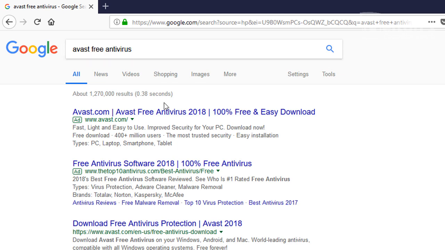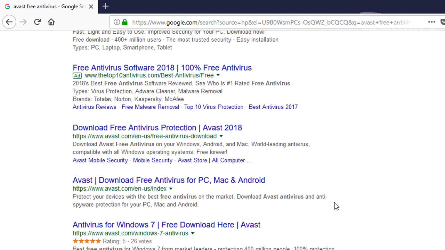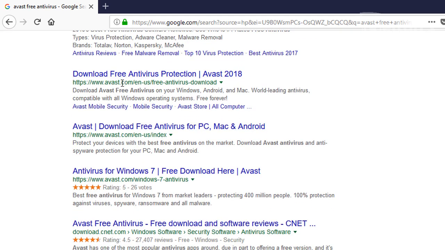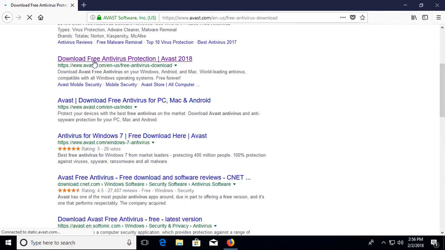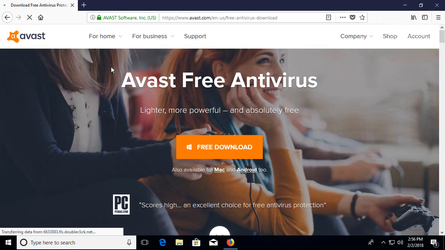And you see there'll be a list right here with some little add-ons, stuff like that, but what we're going to look for is right here, coming from avast.com, download free antivirus protection, Avast 2018. So let's go ahead and select it. Once you get there, it's showing you what it is. It's Avast free antivirus, lighter, more powerful, and absolutely free. So let's go ahead and select the download.